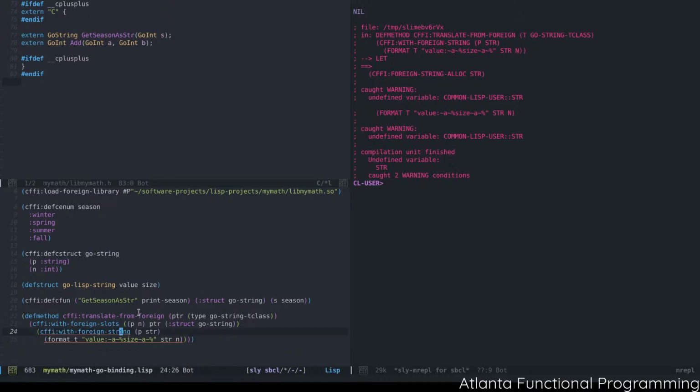Let me see if I can do that. It's not with foreign string. I think I have to convert from foreign. Let's see if I could do convert from foreign value. Hold on. Convert this. No, that's fine. Okay. Here, let's do this.